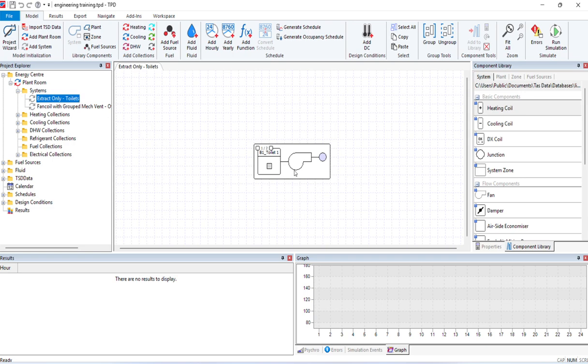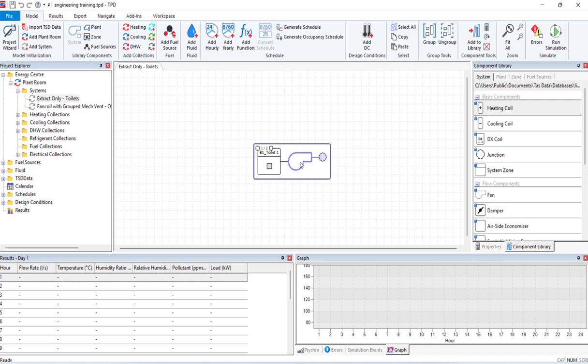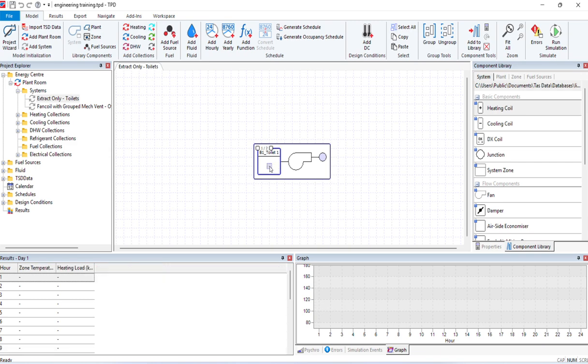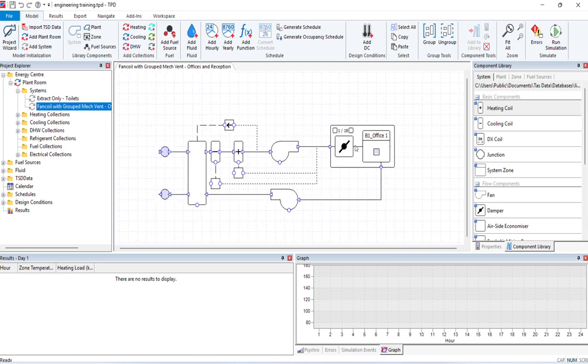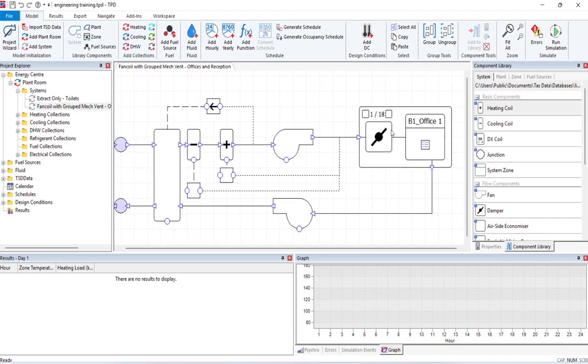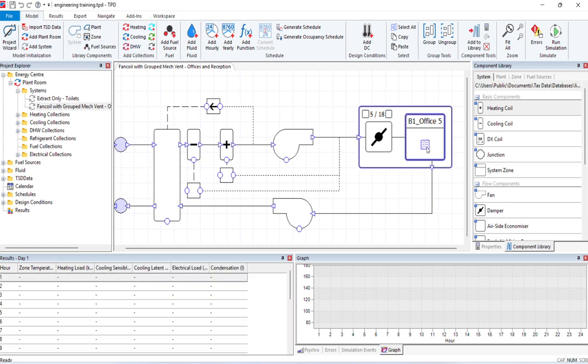Here we have an extract-only system. This is a very simple airside system consisting of a fan and a zone with a radiator. This is our fan coil system. We have 18 zones sharing a common supply and extract. There is a fan coil unit within each zone.